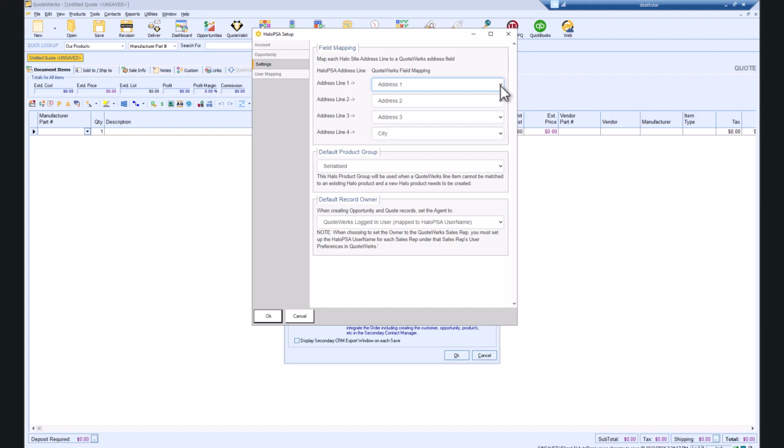Default product group allows you to set which product group to use when a QuoteWerks line item cannot be matched to an existing HaloPSA product and a new HaloPSA product needs to be created. And lastly for this tab, Default Record Owner gives you the ability to set who you want the agent to be when creating opportunity and quote records.